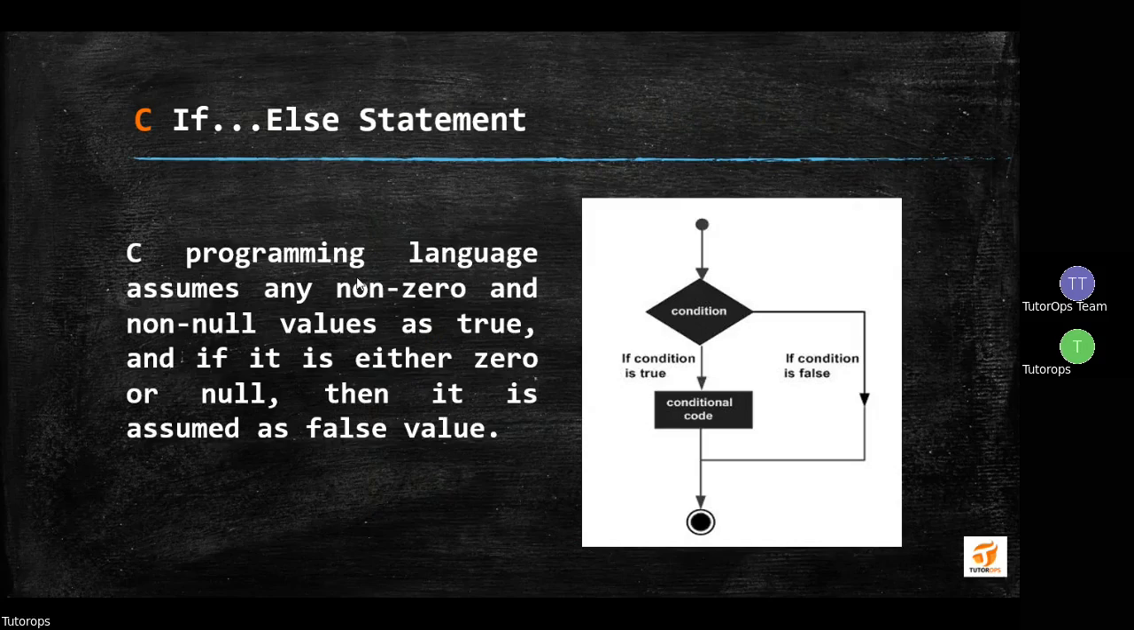by the program, along with a statement or statements to be executed if the condition is determined to be true, and optionally other statements to be executed if the condition is determined to be false. The C programming language assumes any non-zero and non-null values as true, and if it is either zero or null, then it is assumed as a false value.